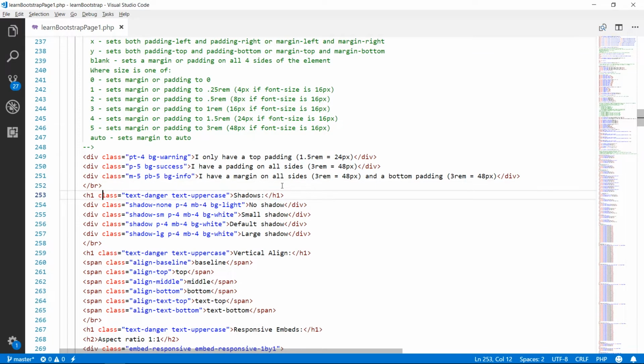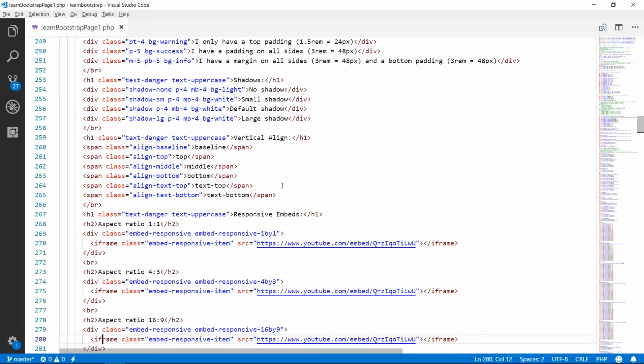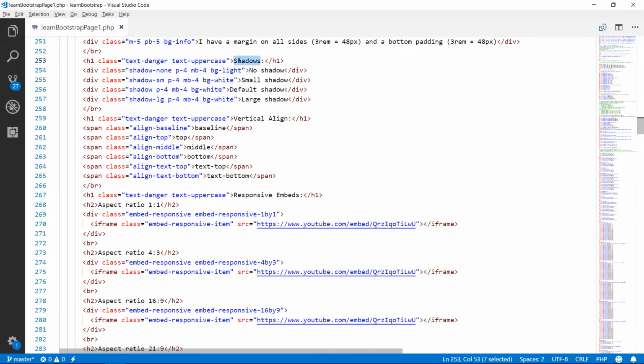Now let's learn about Bootstrap shadows. For this, I have taken a div whose class attribute is set to shadow-none p-4 mb-4 bg-light. That means this div will have no shadow. The second div class attribute is set to shadow-sm p-4 mb-4 bg-white. That means it will have a small shadow.